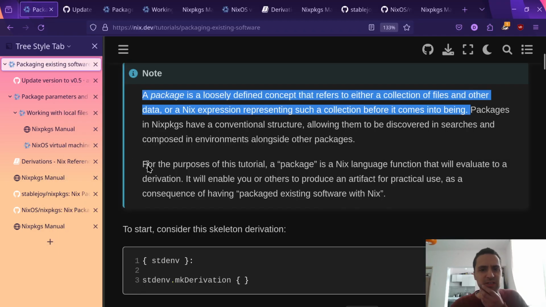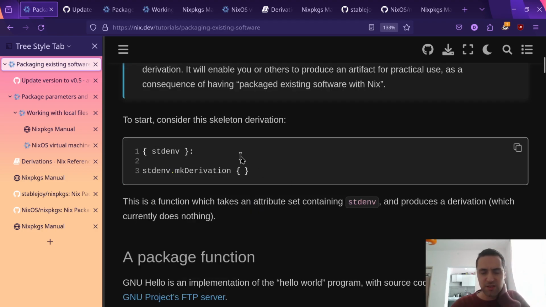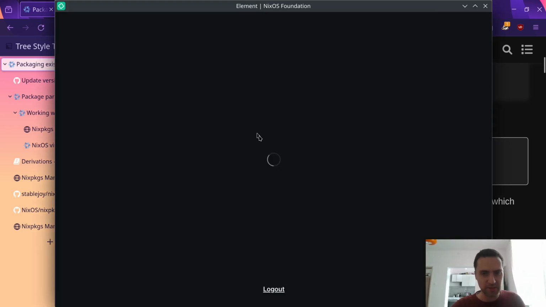So let's see this. For the purposes of this tutorial, a package is a Nix language function that will evaluate to a derivation. It will enable you or others to produce an artifact for practical use as a consequence of having packaged existing software with Nix. To start, consider this skeleton derivation.